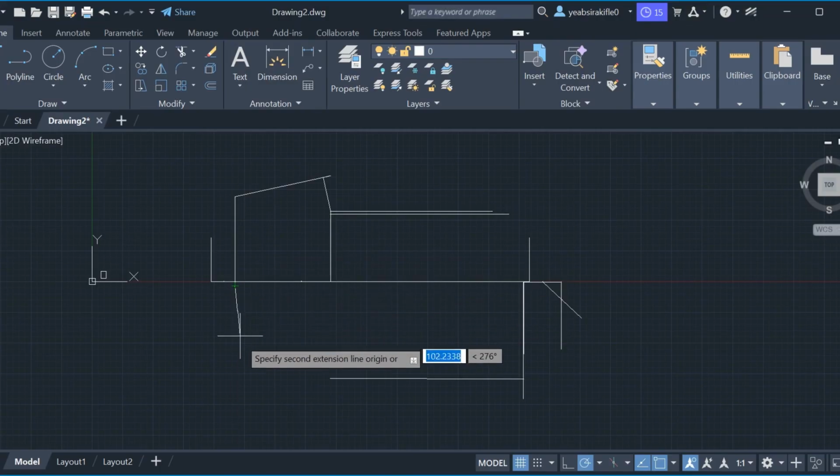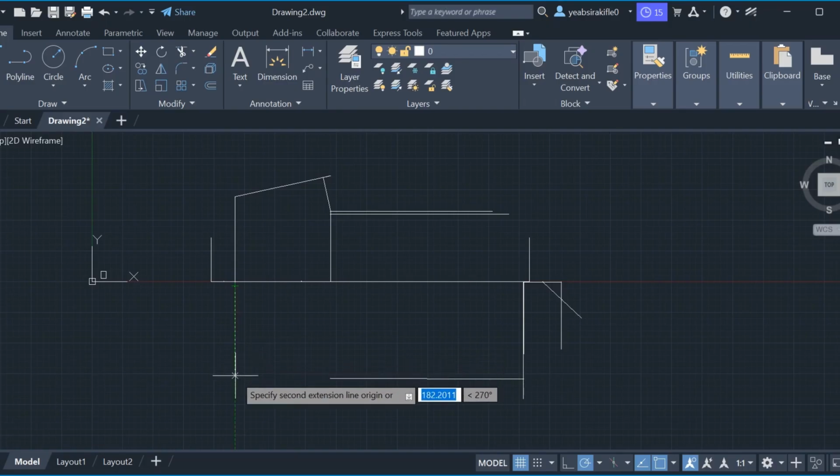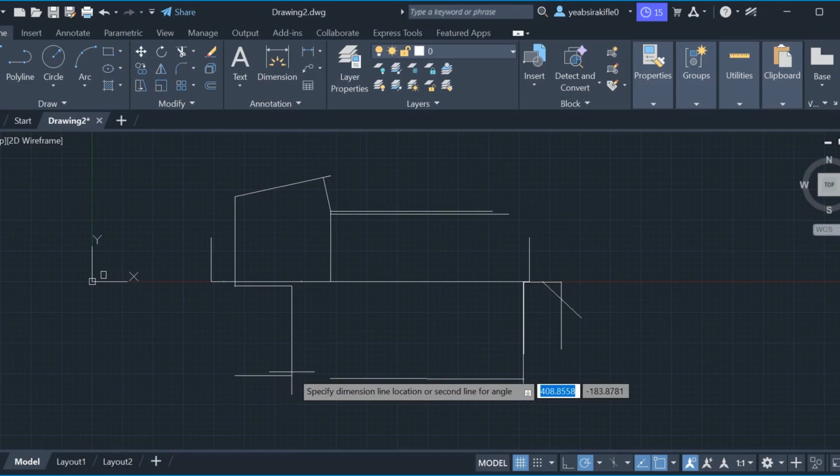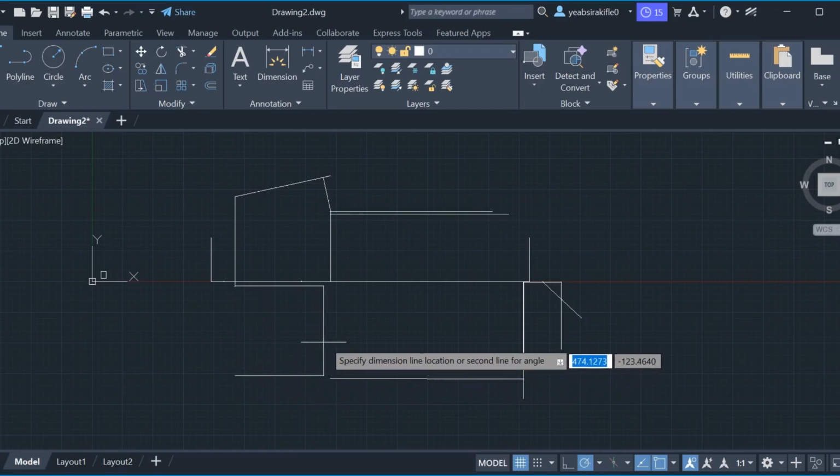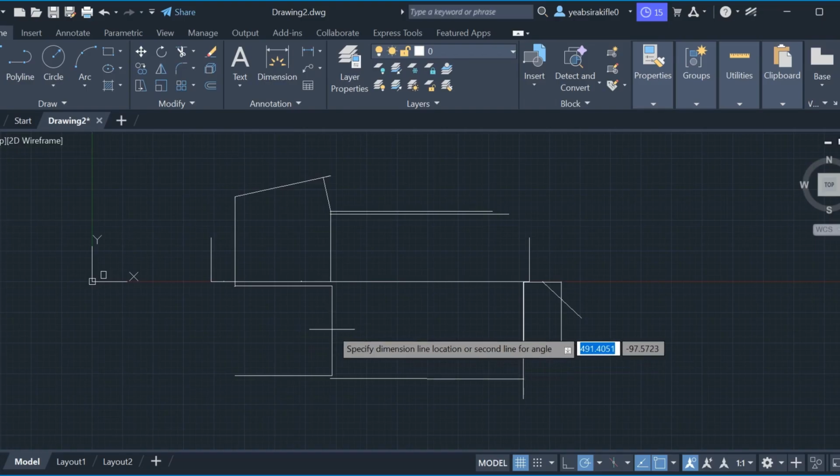Inside the Annotate section, click on the Dimension tool. This tool allows you to display measurements directly on your drawing, so you can clearly show the size and distance of different objects and shapes.